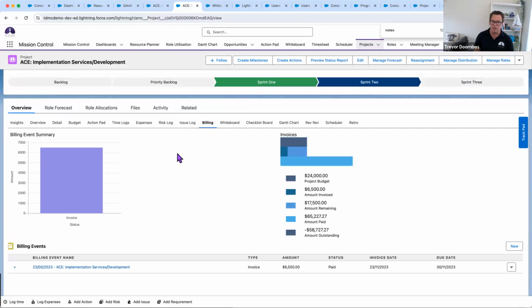Action register, I didn't touch on risk logs. I'm not sure what action register is, and we can follow up on that. I can certainly follow up on that. I'm just going to take a screenshot of that question to make sure we don't miss it.